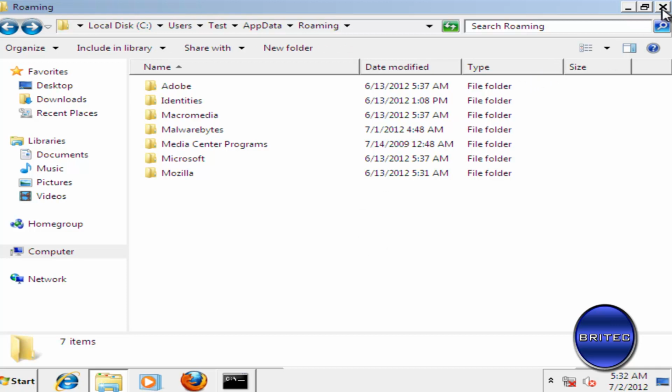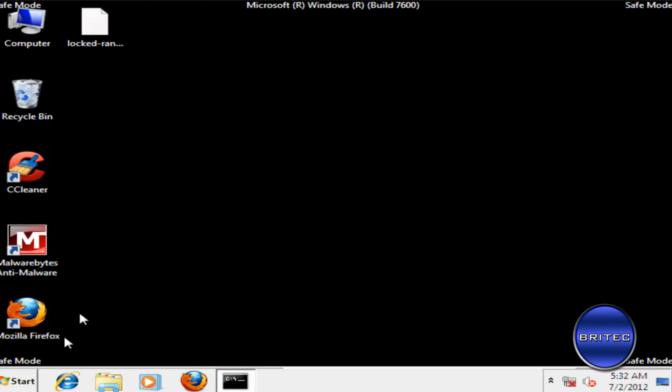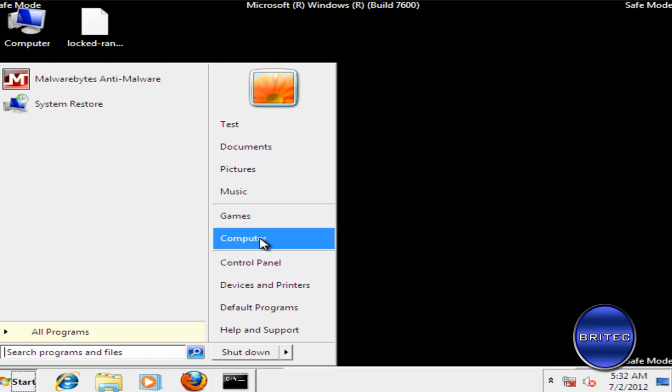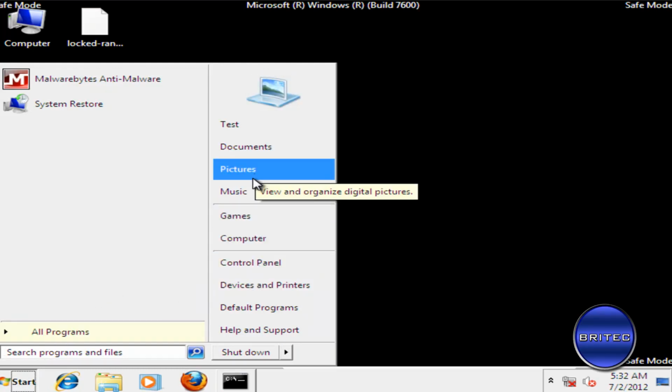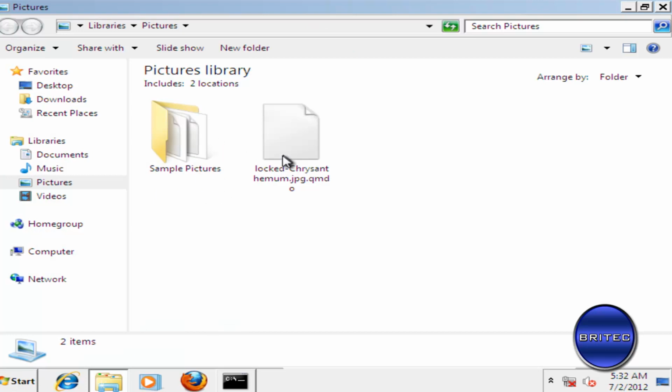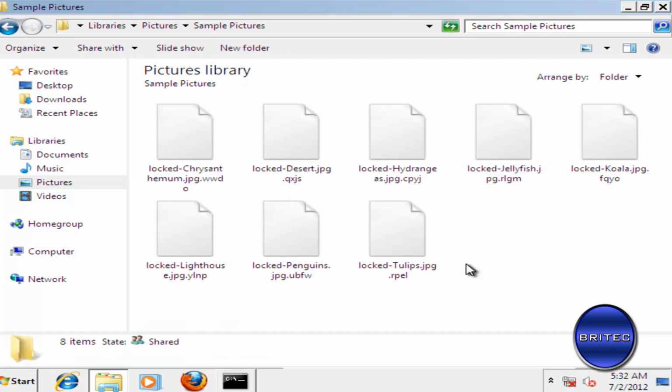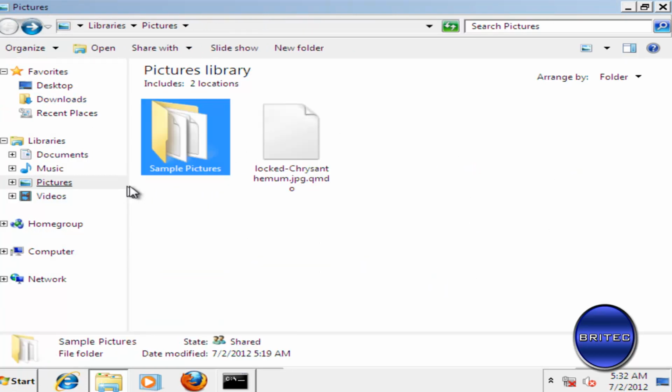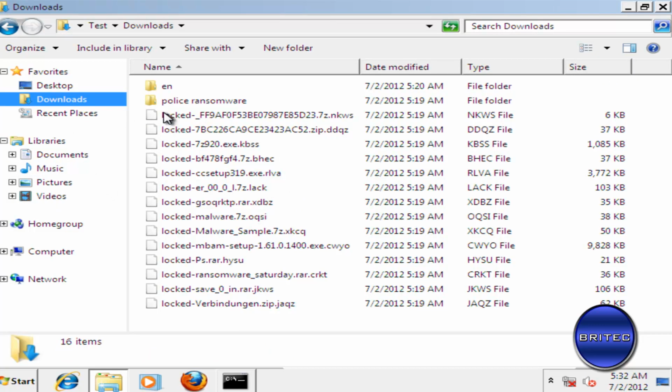Now, I did say to you about some encrypted files. We're going to remove those now and get our files back. If you go into pictures, you'll see a load of files that have all been locked. And if you go into documents, you'll see all your documents. This is a virtual box, so there isn't much on here, but you'll get the general idea. They'll be pretty much looking like this.